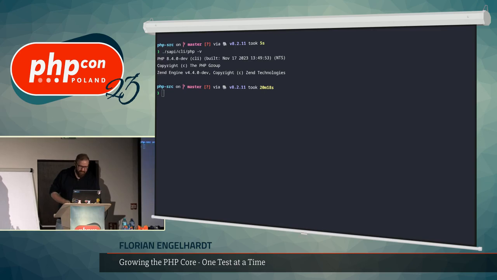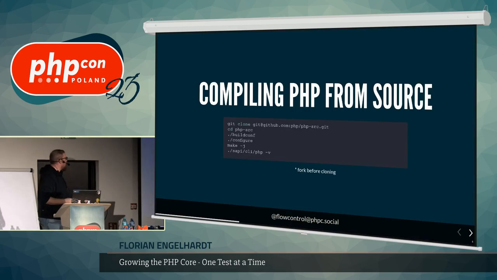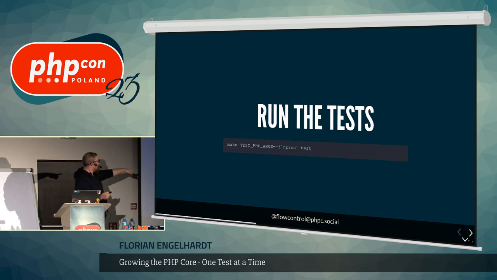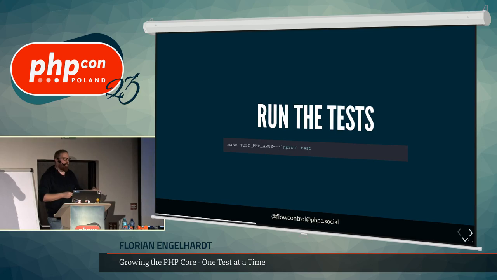Okay, now that we have the PHP version, the next thing is we need to run the tests. To run the tests, you just do make test. There is this TEST_PHP_ARGS argument that you can give the test runner. If you run just make test, it will execute one test after the other. This will take a while. You can start parallel concurrent runners using the TEST_PHP_ARGS argument. And that's what we're going to do next.